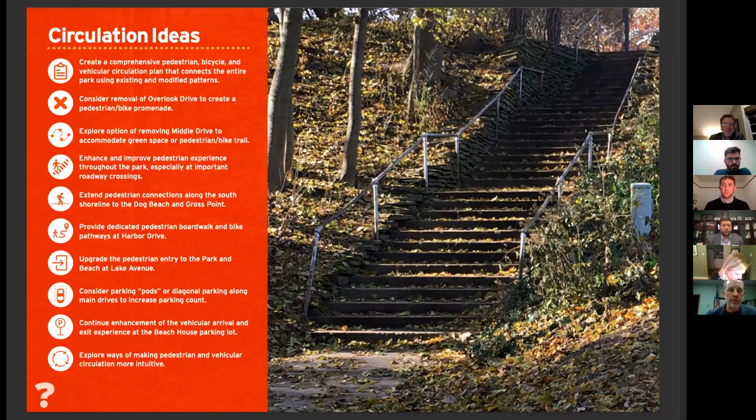Upgrading the pedestrian entry to the park and beach at Lake Avenue. Right now, people kind of use the drive to walk down the slope a lot of times. So you've got cars, you've got pedestrians, you've got bikes all kind of on the roadway there. And then you have these stairs that are in the picture that aren't conducive for everyone. So thinking about how maybe that can be improved, is that an important thing? Should that be a priority?